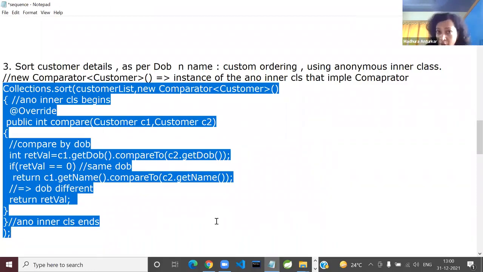So this avoids the need of creating a separate class. So this is what we are going to do in the next 5 minutes. Understood the syntax here?